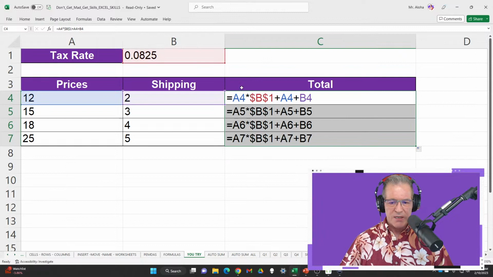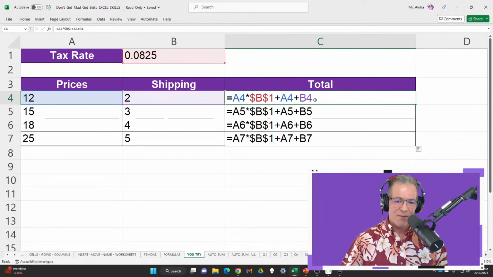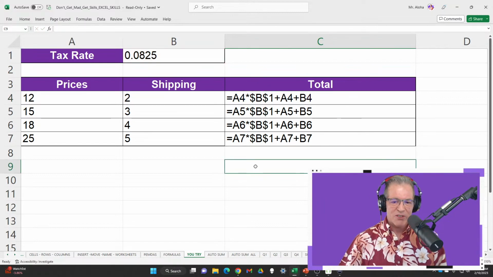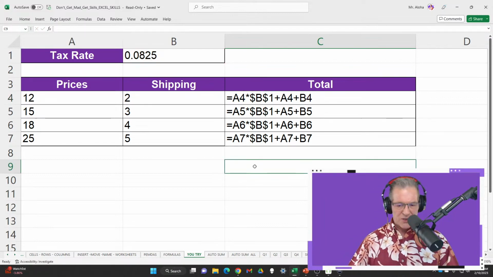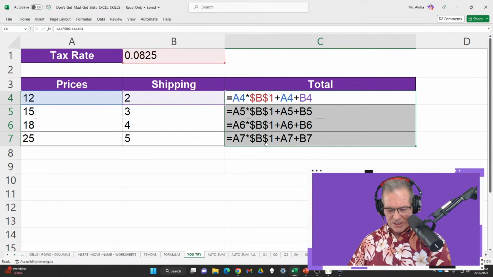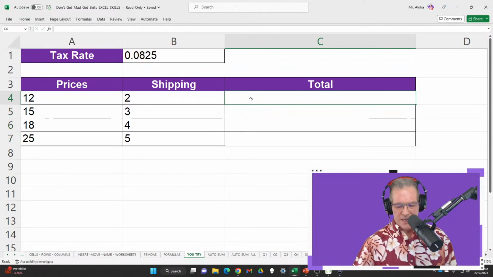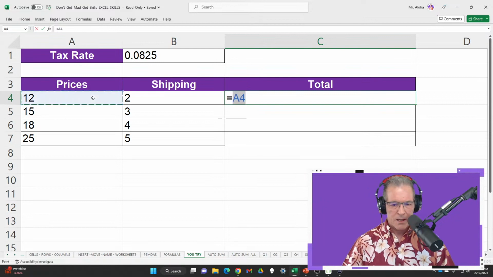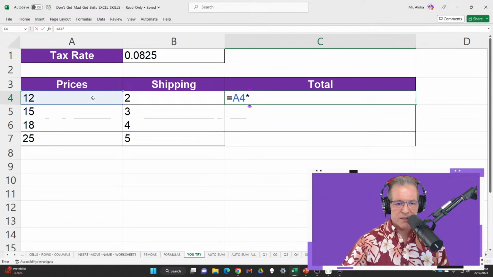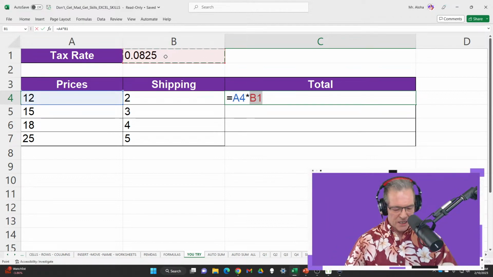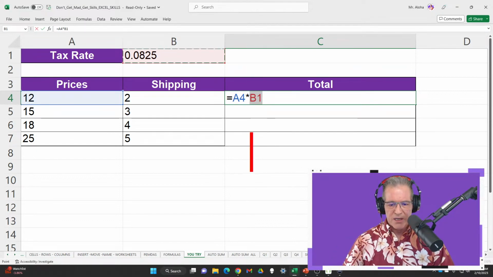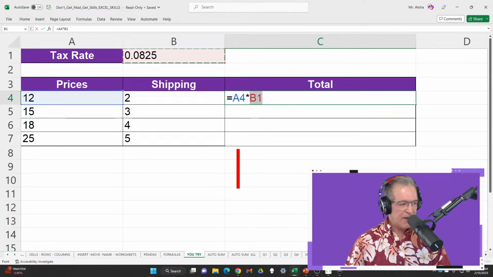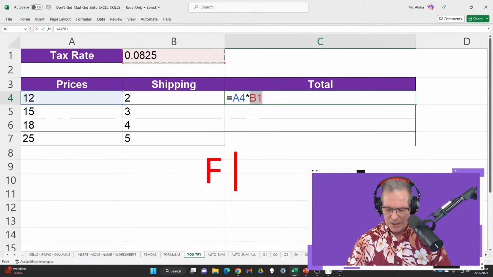Celebrate because now we see what just happened, right? Watch this. I'm going to teach you a shortcut. So let's go right ahead and delete these formulas. And I'm going to say equals A4 times B1. Now I'm going to anchor it. And the way that we're going to anchor it is we're going to type F4.